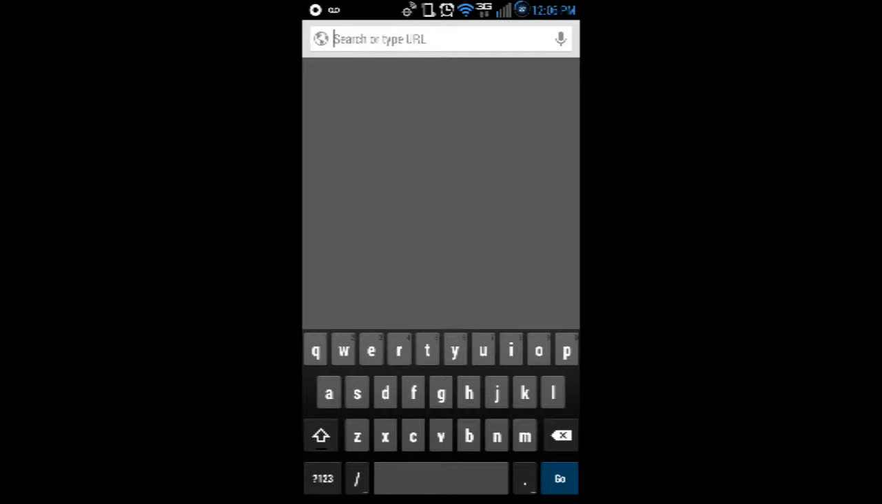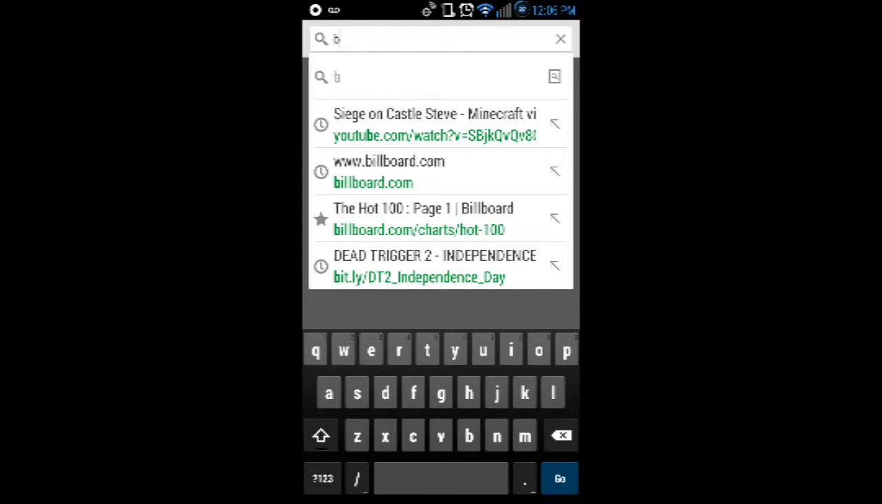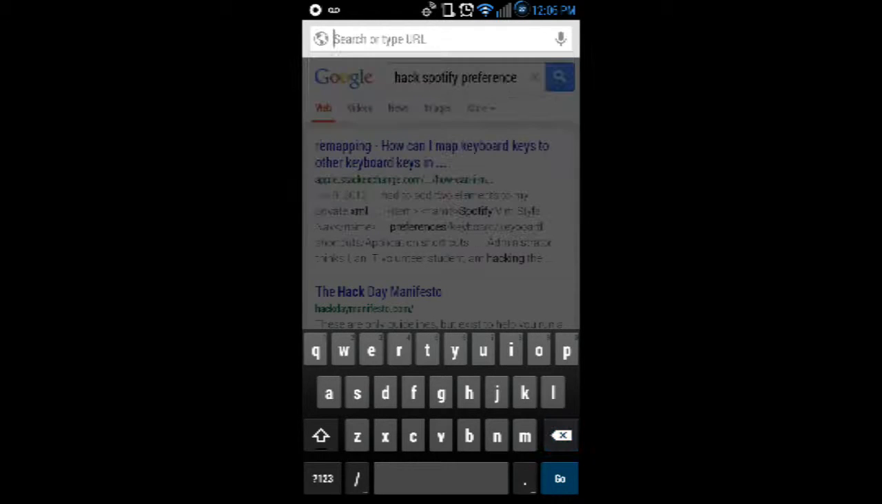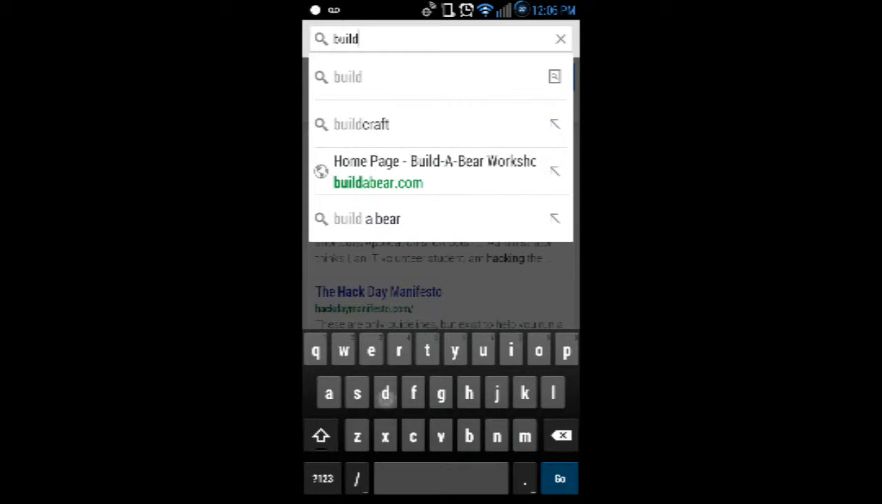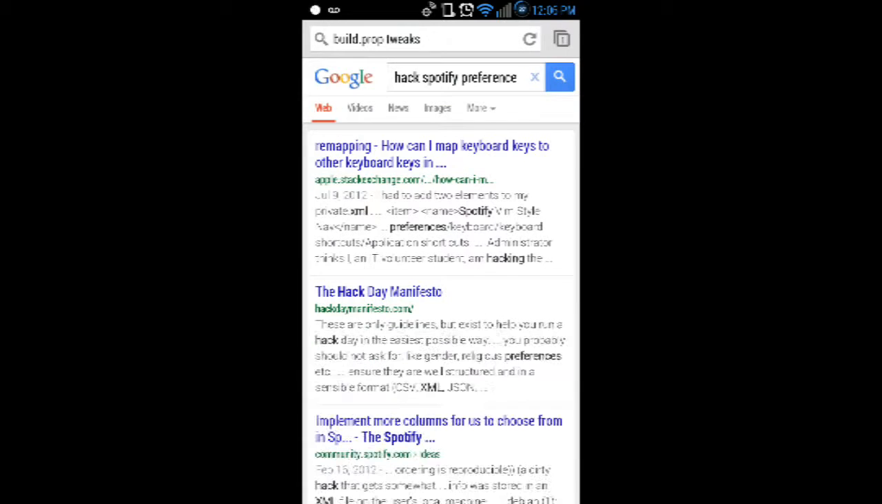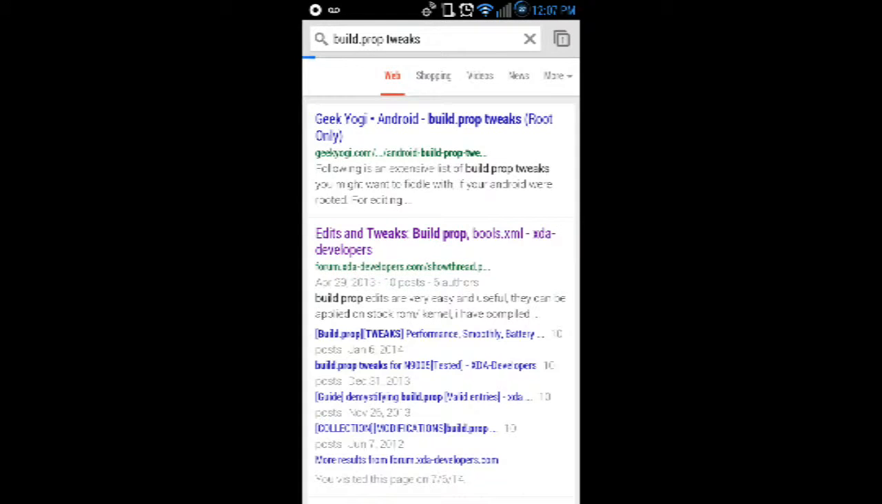Now let's see. If you type in build prop edit, my apologies, phone's being very slow. Prop tweaks for your Android device, something like that, you will get flashable zips for that stuff. Smoother and battery improvements, that stuff.